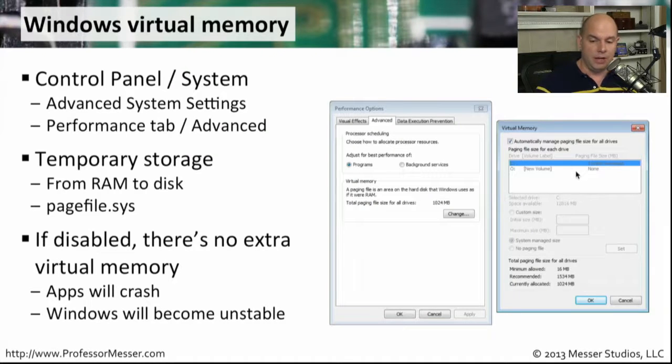So a great question from William. Whenever I'm working with virtual memory and configuration settings, I want my Windows to perform as well as I possibly can. And that's just one of the ways that I can make that happen.